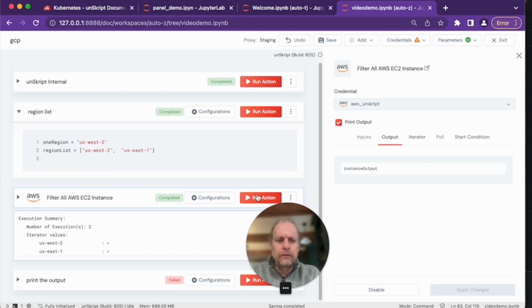All right, so we do this. Now we have to run it to assign this. So what happens here is the output of this action is going to be saved in this variable. So I have to run it again to get that saved in the variable.